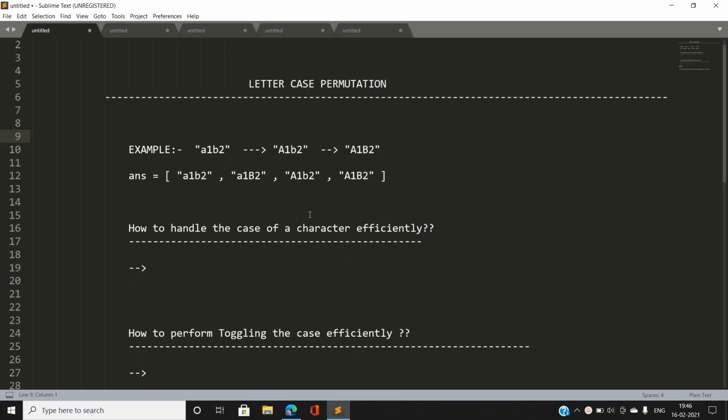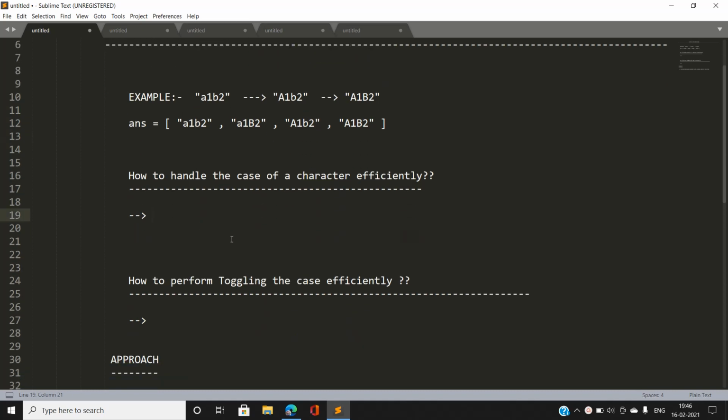So what would be the maximum number of distinct strings that we can get? Now, how to handle the case of a character efficiently? Note that we have an inbuilt function, isalpha. What is this function doing? It checks if the character lies in the range small a to small z, or between capital A to capital Z.